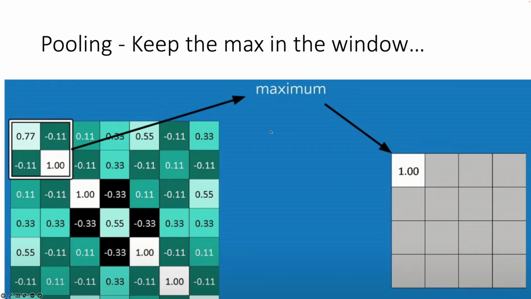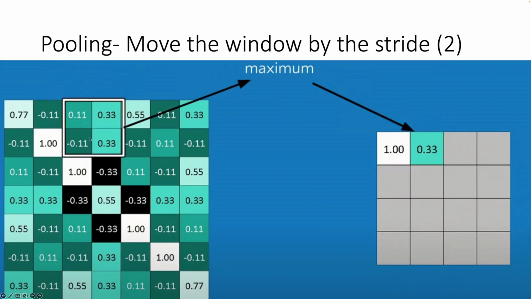Okay, so it would look like this. So it looks like our window size is 2. And we consider the pixels inside this highlighted window, and we keep the max. And then we would just put it right there. The next one, we slide over by 2. That was our stride. Consider all the pixels inside there. Keep the max one, that's 0.33, which is right there.